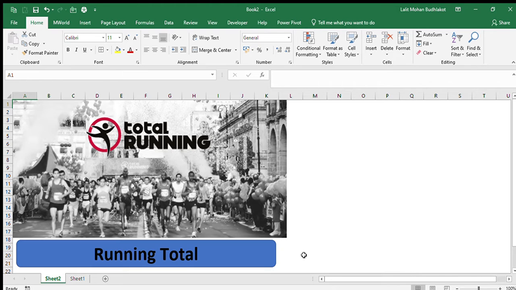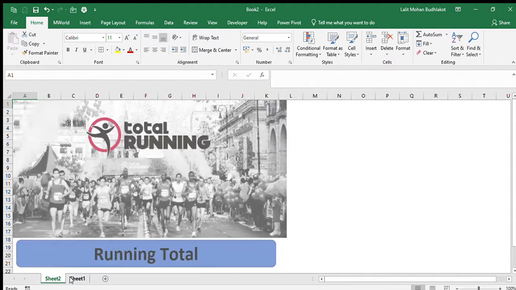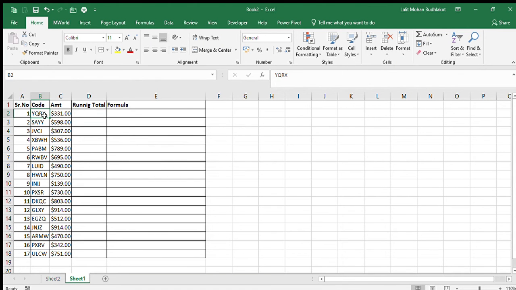My name is Lalit and today I will show you how to calculate running total, right? So this is our data set and in this data set I have some codes. So for each code it has some amount. So I want to aggregate here to calculate the running total here and for all the amounts, right?